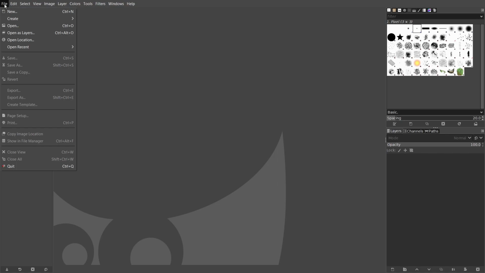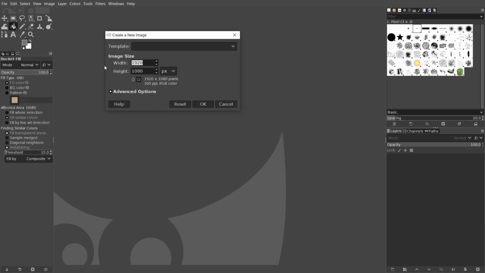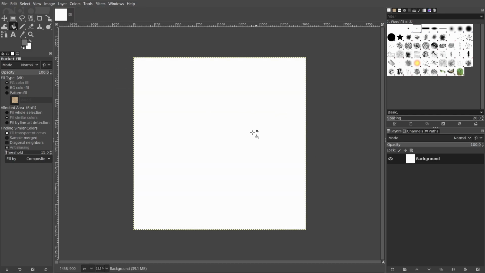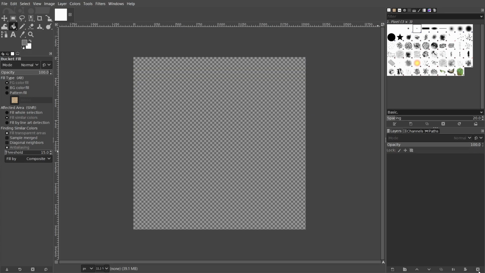Open GIMP. Go to File and click on New, and set the width and height to 2048. You will be greeted with a white background. Feel free to delete it as we won't need it.